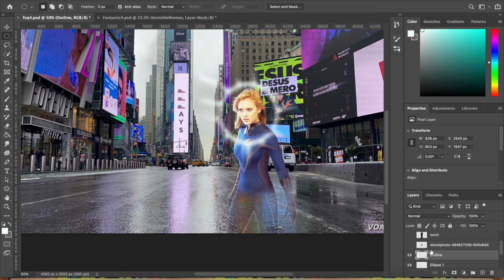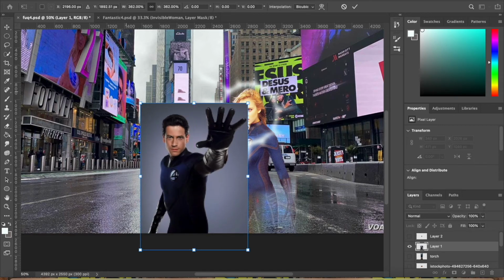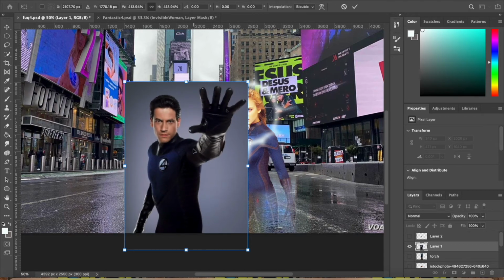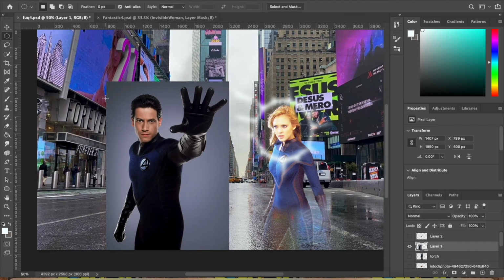So now that we've got her all worked out, let's go to Mr. Fantastic here. I'm going to bring him back into view. And he's very tiny, so we need to scale him larger. If you hit Control T, it'll give you a bounding box that you can then scale the size of him. So I'm going to make him up in front, so he's going to be a little bit bigger.